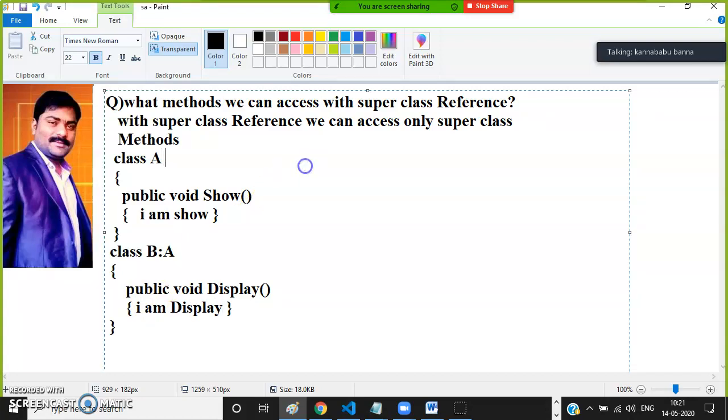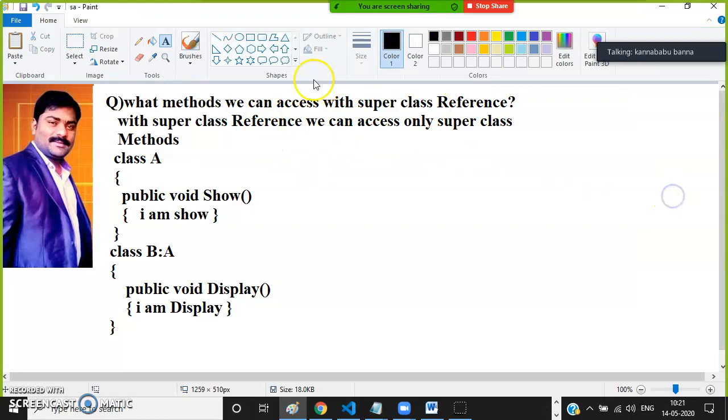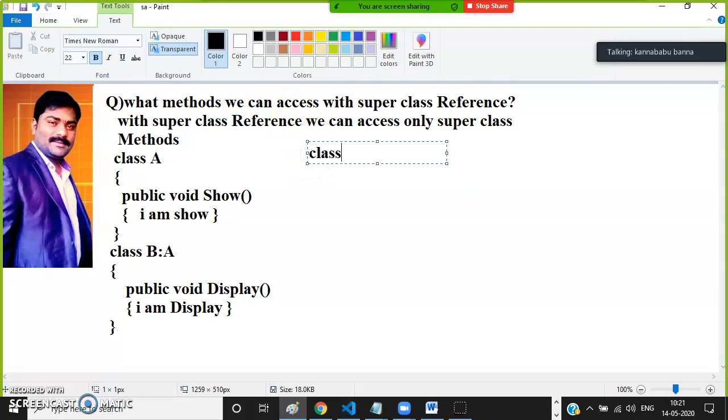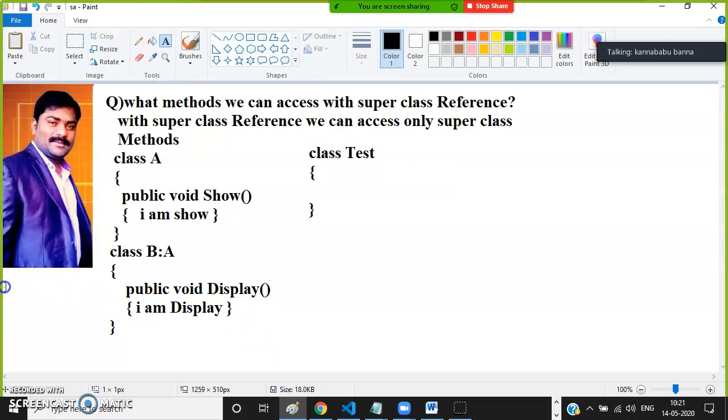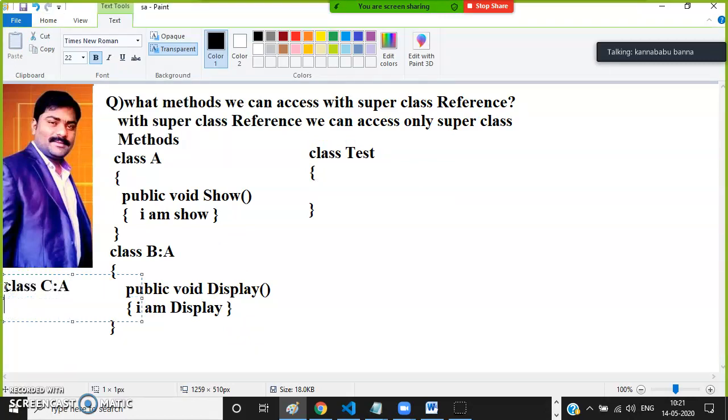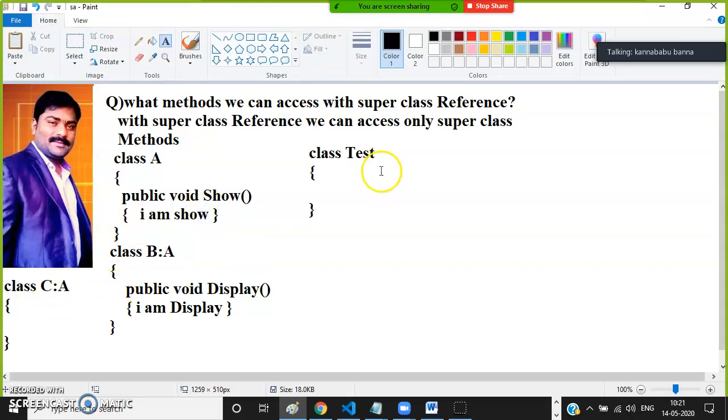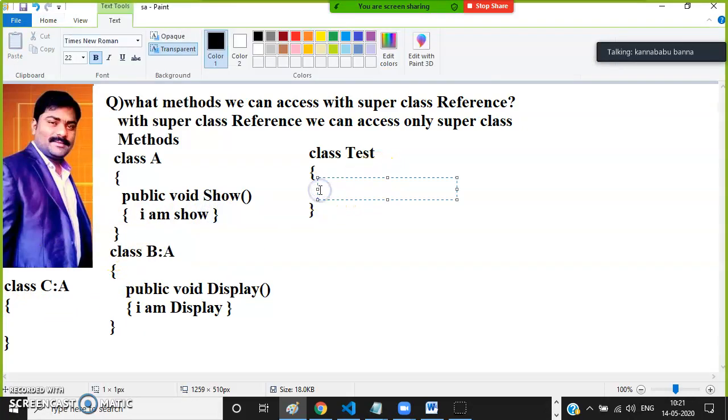Now here I'll take a separate class, class Test, and in it the main method. You may think there are more classes also, no doubt, like class C extends A, but I'm not considering that, since a single parent and multiple children exist. Okay, now, what to do?